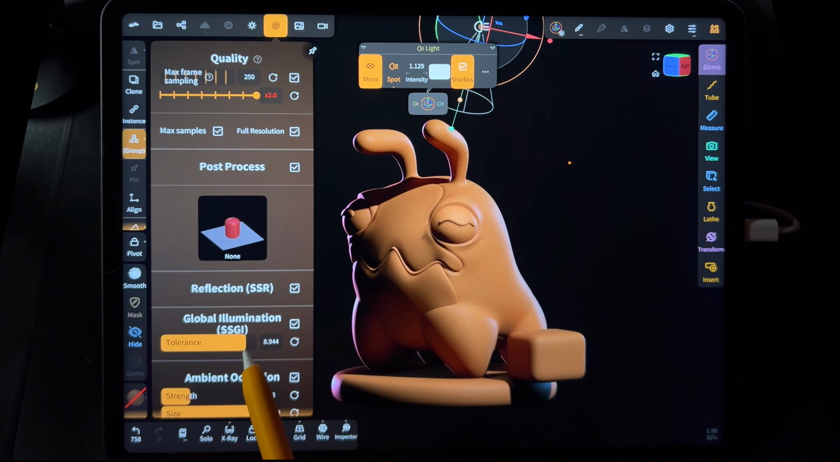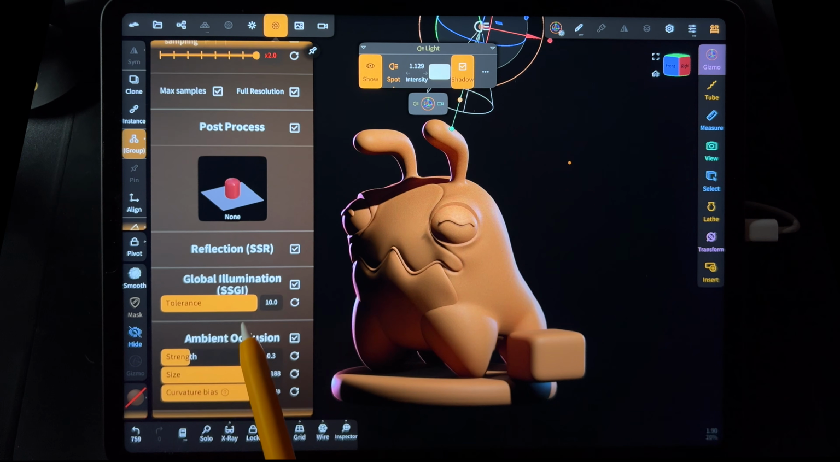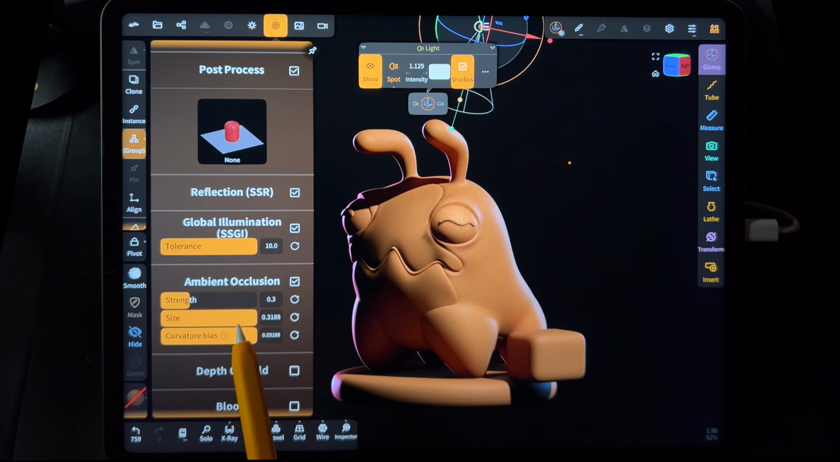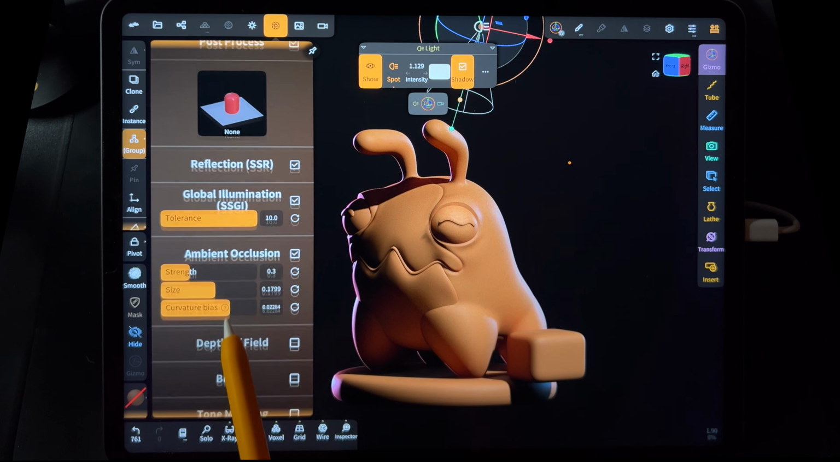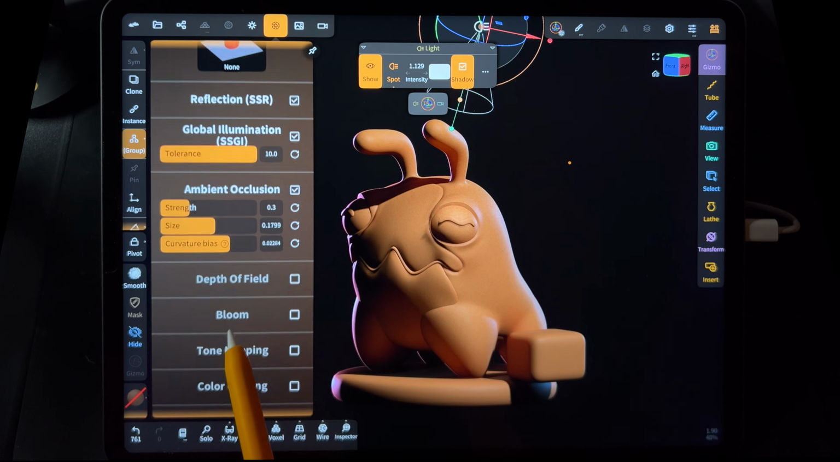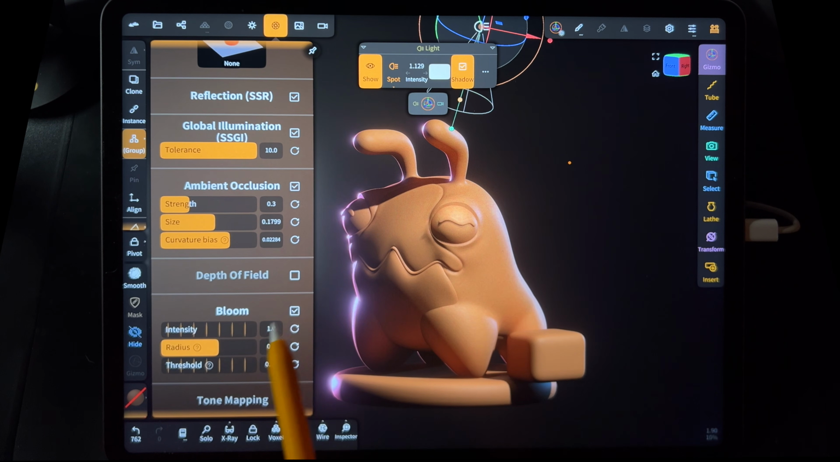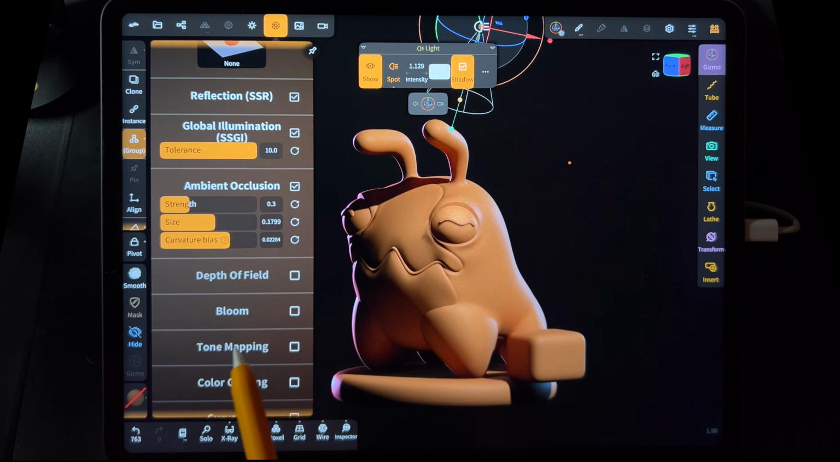It looks beautiful. Global illumination, I love it. Ambient occlusion, you can mess with these. This kind of changes how the shadows and things like that look. So I'll turn this down so it's a little bit brighter underneath. I love that. You can play with all these until you get to what you like. I'm not really going to use depth of field. And bloom is good if you adjust it so it doesn't look crazy.